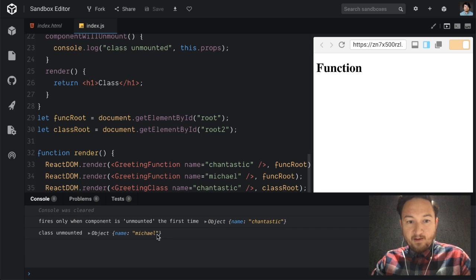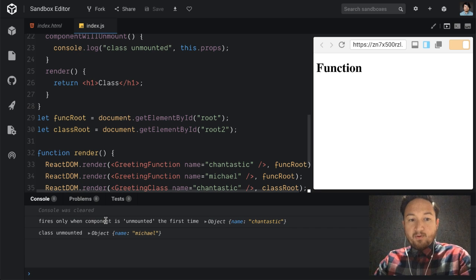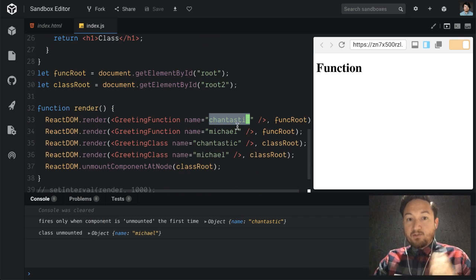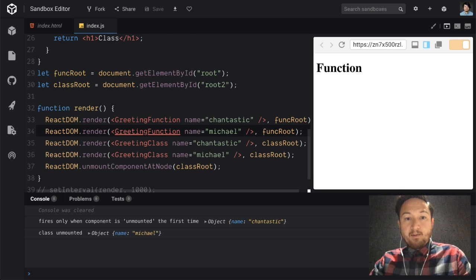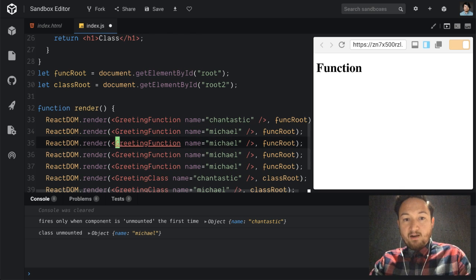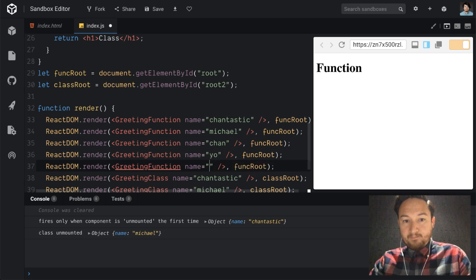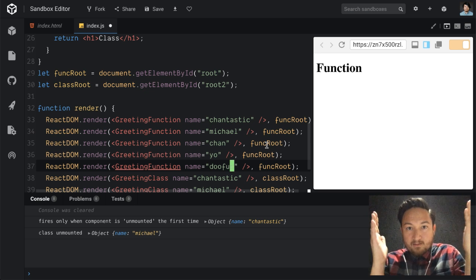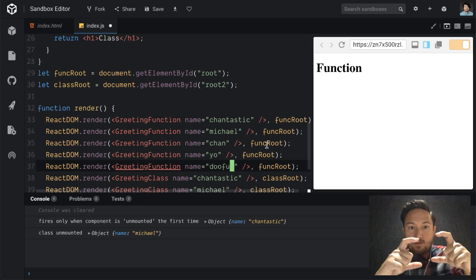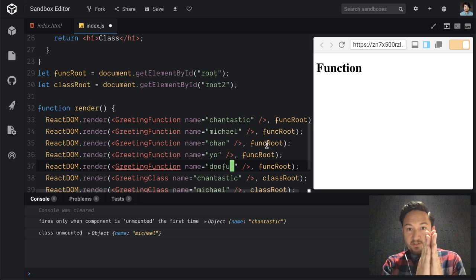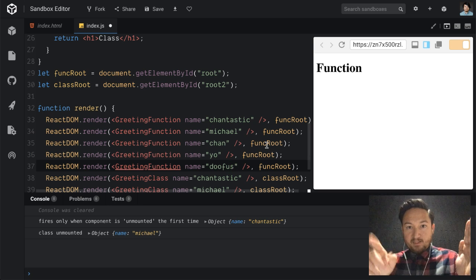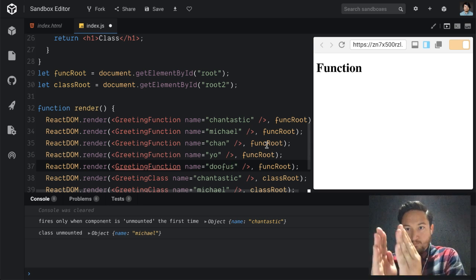And we're seeing that here. If I open up my log again, it fires only when the component is unmounted the first time, and so it logs out Chantastic, which was the first value. I can put any number of updates in here, and it's only ever going to fire Chantastic. It doesn't matter. It's doing that hook only for the first render, that first cycle. Remember, the cycles are tighter now. They're not start and updates in between. Every single time they're paired.